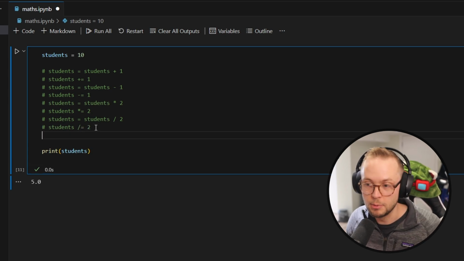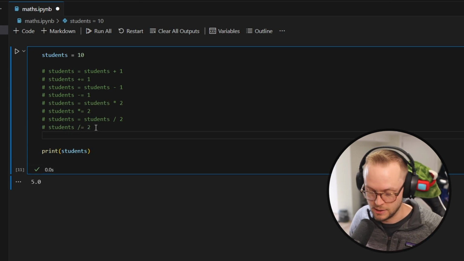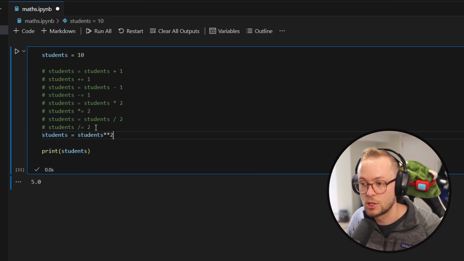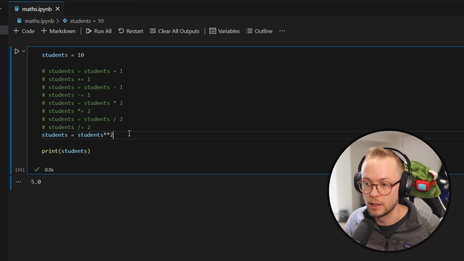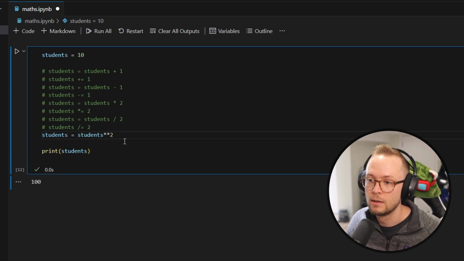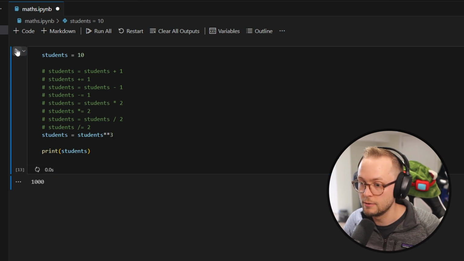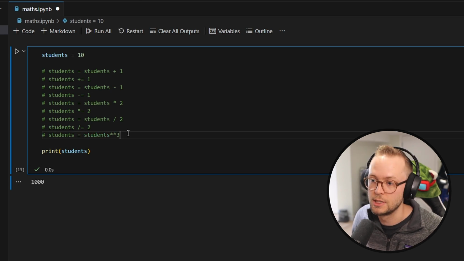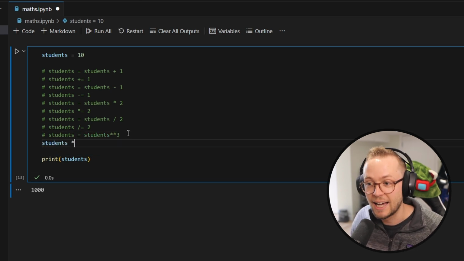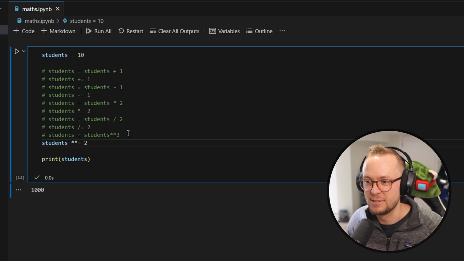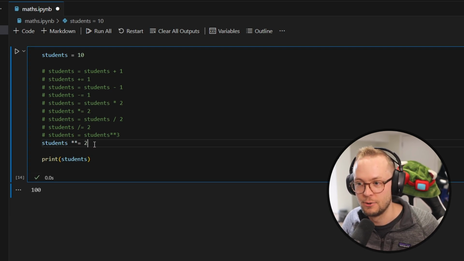All right, so you've probably seen these before, but one maybe you haven't seen is that you can do students equals students ** 2. And this is effectively doing students to the power of 2. So if we go ahead and run this, we get 100 because it's doing 10 times 10. If we do 3, what do we get? 1,000. Great. But we can also do this shorter. We can do students **, which is very hard to say, equals 2. And if we run this, we also get 100.